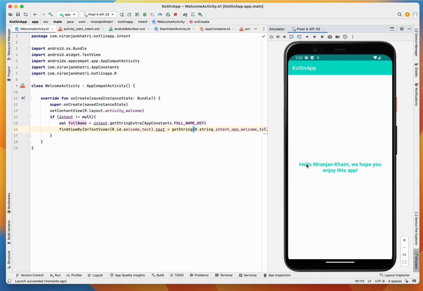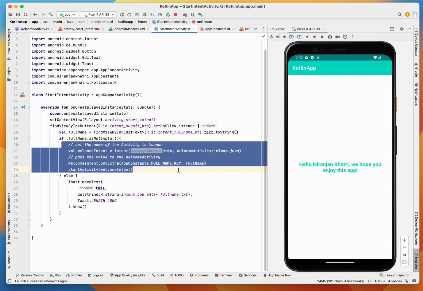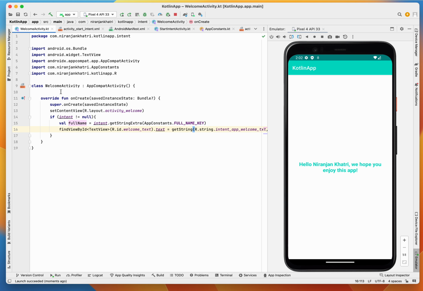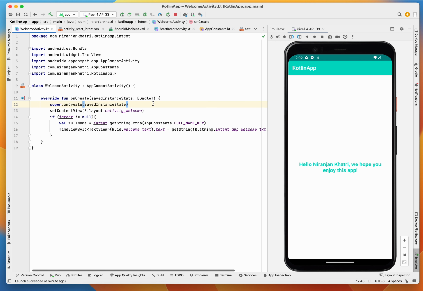submit it. You see, hello Niranjan Khatri, we hope you enjoy this application. So we learned this interesting concept of how to use explicit intent to start an activity, pass the extras, retrieve the extras, and update the view. This is a pretty simple concept but very useful, basic fundamentals, and hope you like it.